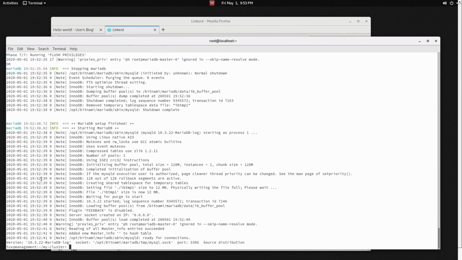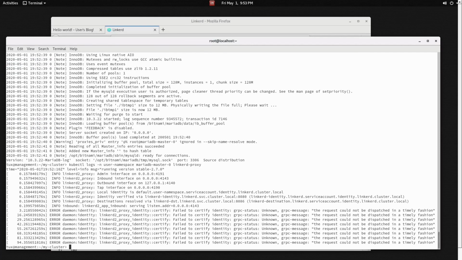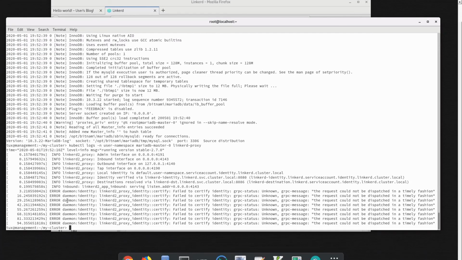Okay, from my standpoint, it seems that MariaDB is started. Let's now check the logs of the linkerd-proxy. Indeed, there's a clear issue here about a request that could not be dispatched. My basic guess is that this is related to egress traffic that maybe is not possible for this pod.